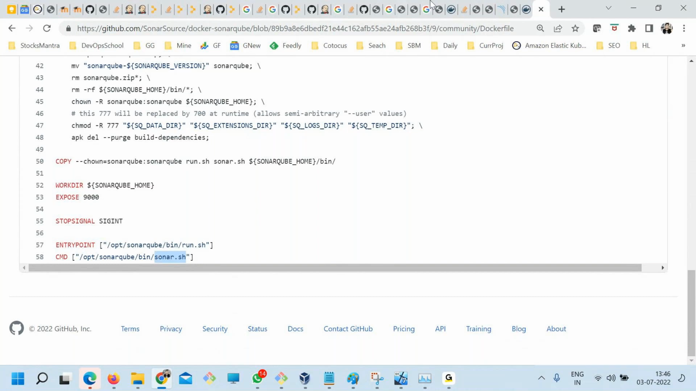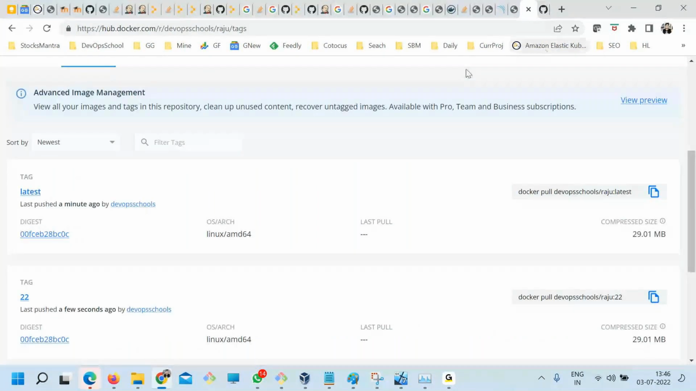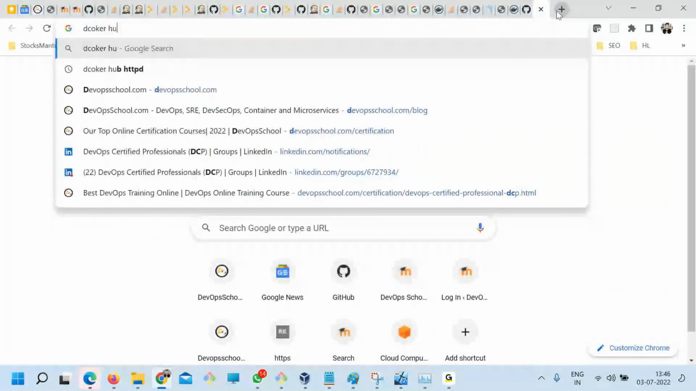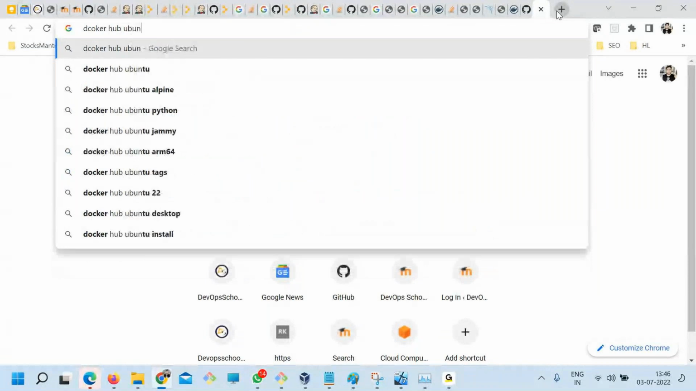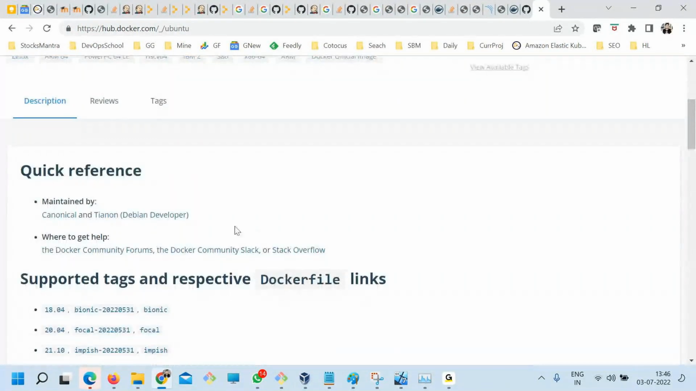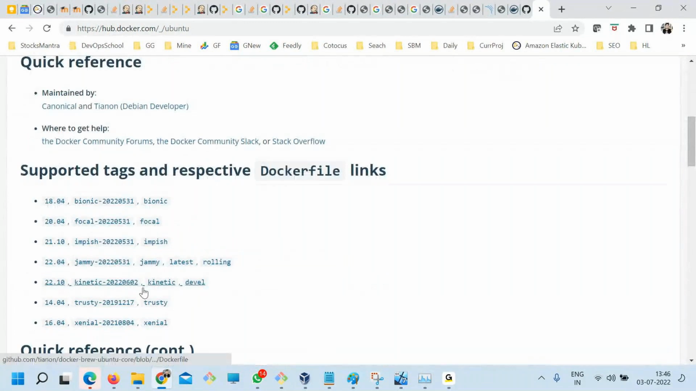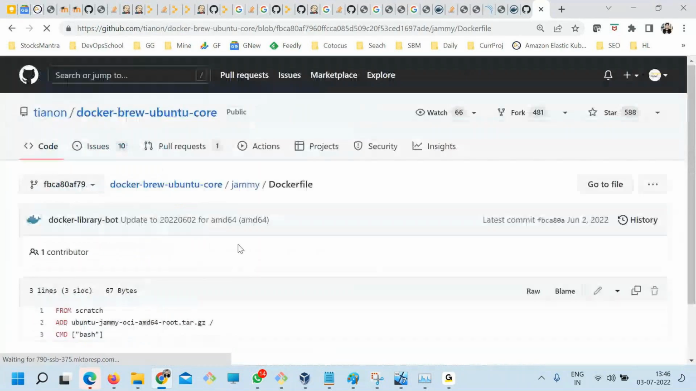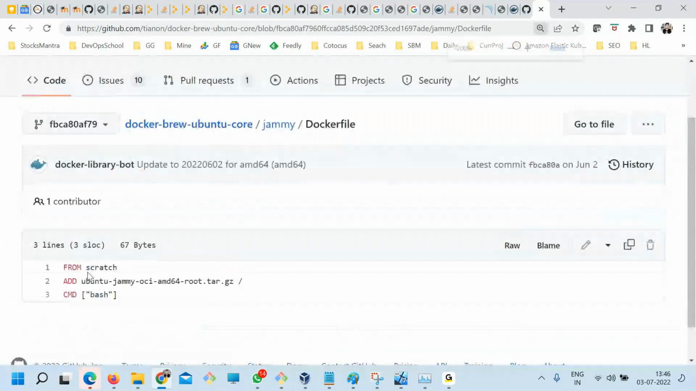If you go to Ubuntu, let me search for it. On Docker Hub, Ubuntu is bash, remember that. So I'll show you this. Latest, right? Where is the latest? It's not there. It's here. See here. Why was bash coming? Because of this line.